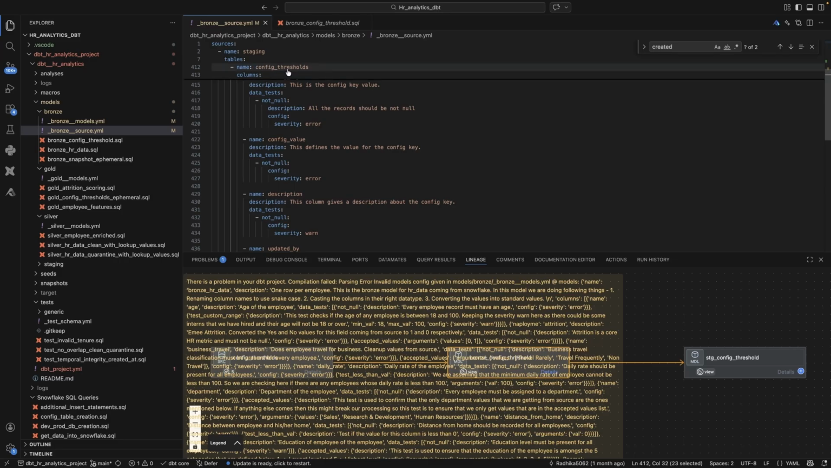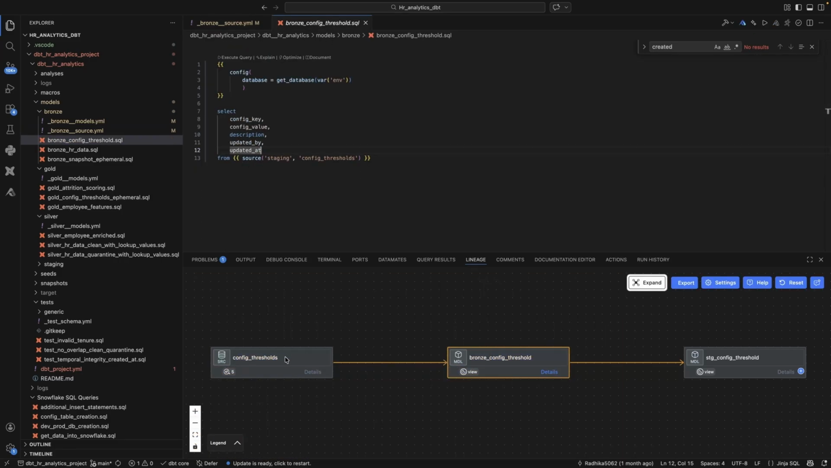So you see here table config thresholds, and we have defined it over here. So we are able to see the full data flow starting from raw data, where it is coming from, where it is ending up, so that we can understand that if we make a change over here, these two models will be affected. If we make a change over here, this model will get affected. So we can understand the impact and can make changes effectively.